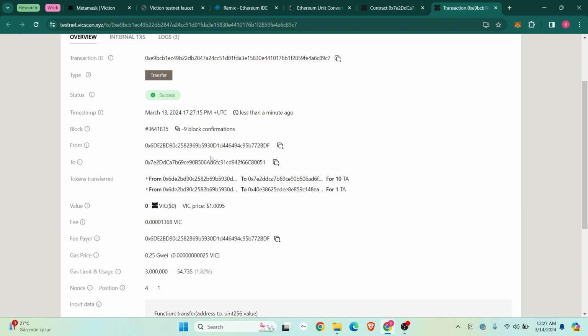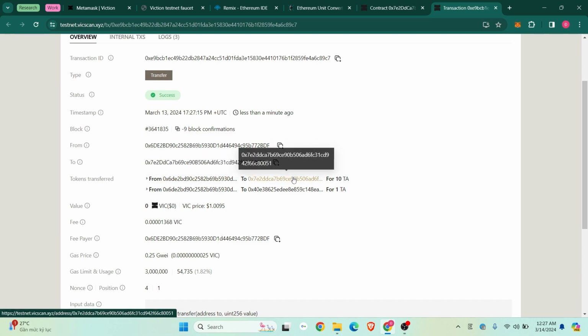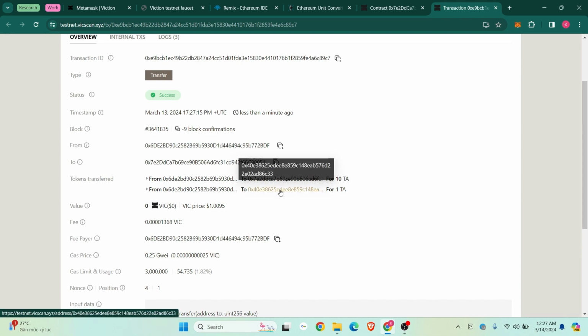Here on the explorer, I transferred from my account number 2 to the token contract address for 10 token A. Then 1 token A will also be transferred as the transaction fee to the initial issuer, which is my account number 1. Another special gas functionality of Viction is the VRC25 issuer.